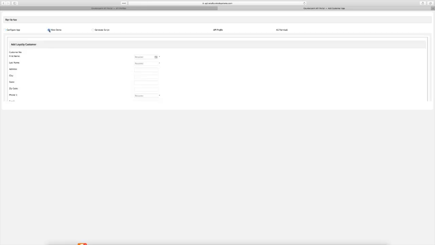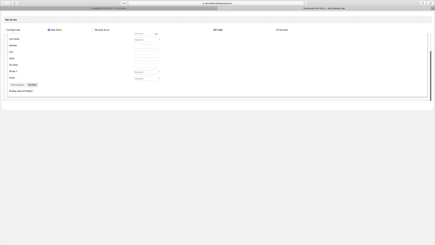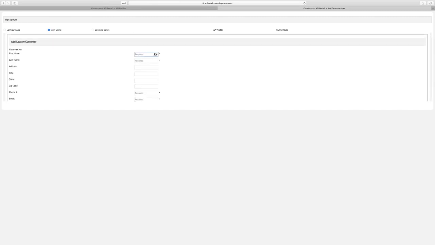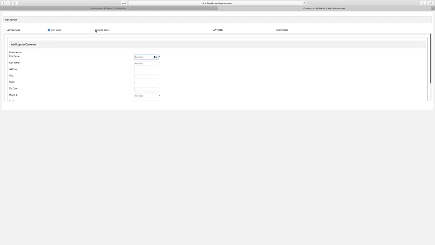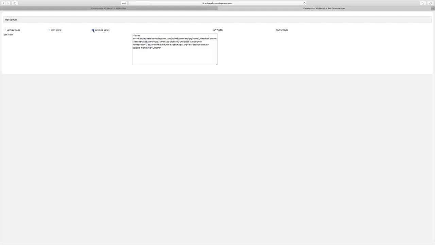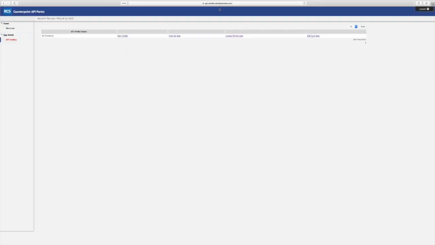I can view a demo of what it's going to look like. So in this case, it's going to ask for all my information. Once I put all that in, I can add a customer, and it's going to add that customer to Counterpoint. And same as the other ones, I can just generate a script and copy paste that onto a website. So just a brief example of what's possible with the API.